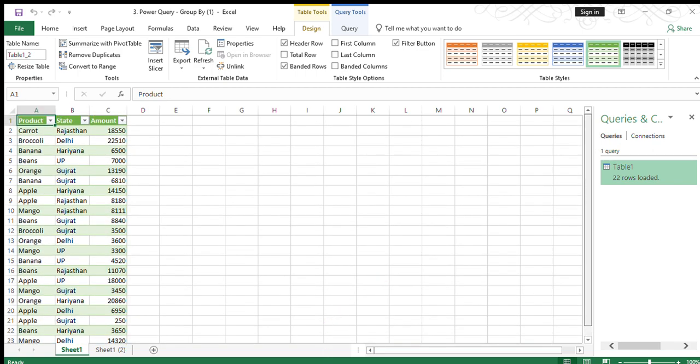Next we'll see another topic, which is unpivot columns. We'll open this one. See, we have data. This is our sales data. Here January, February, March, April, and May are in separate columns.